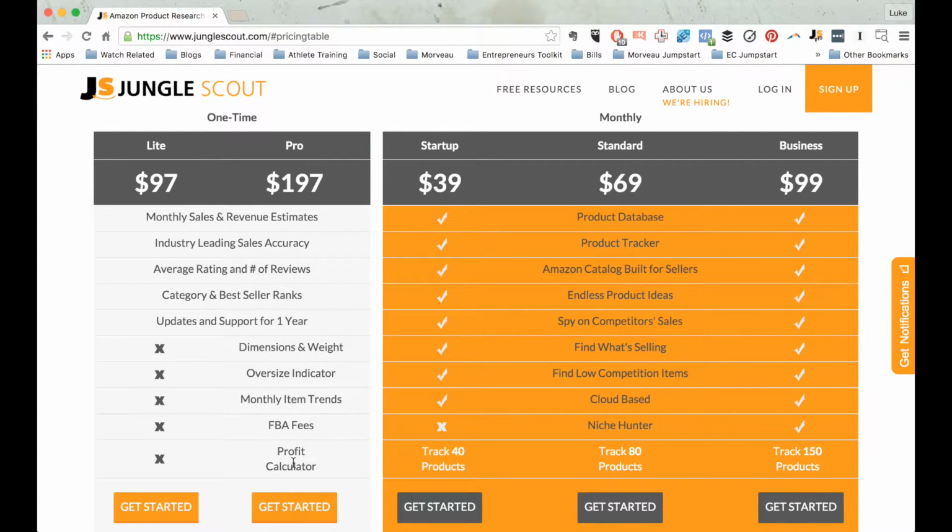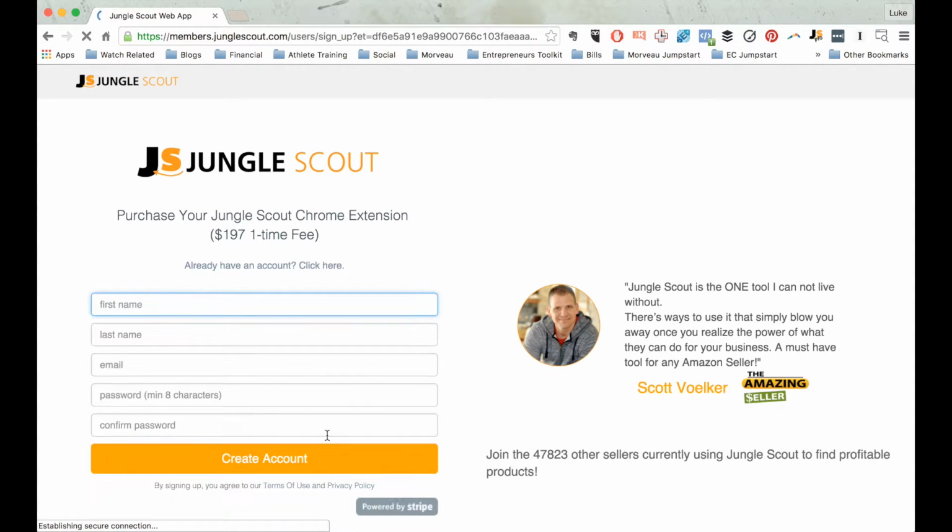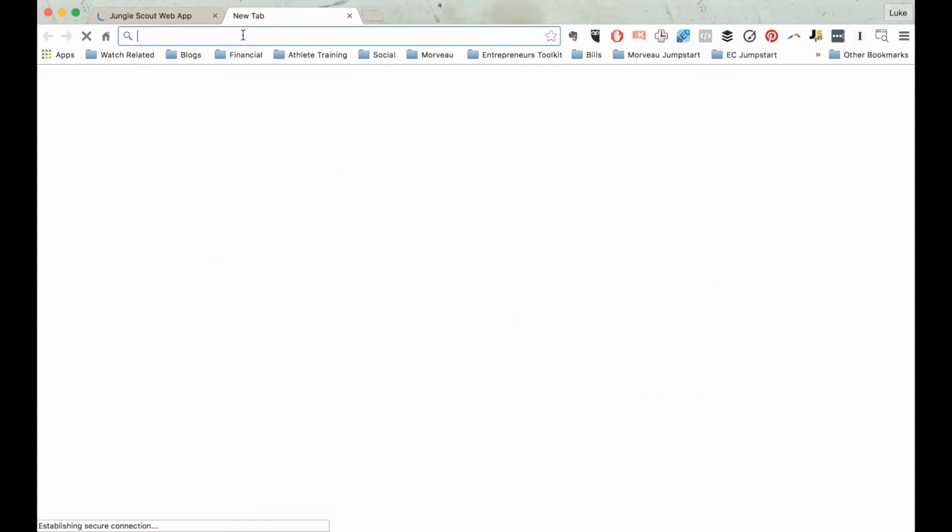So, once you select, just get started, fill out your info, and then download the web application and just add it to your Chrome. So it'll be up here once you've done all that. You just enter in your details, typical downloading software process. And then what we're going to do now is I'm going to show you how to use it.